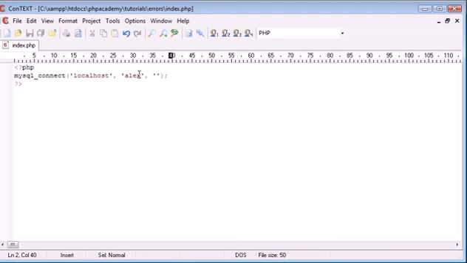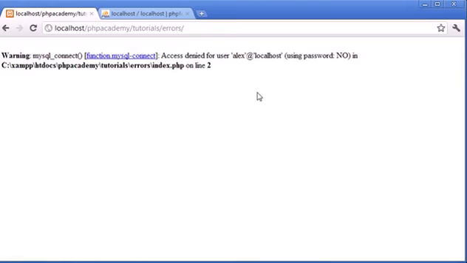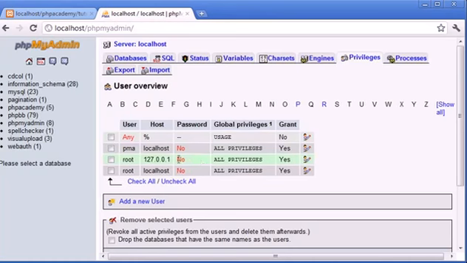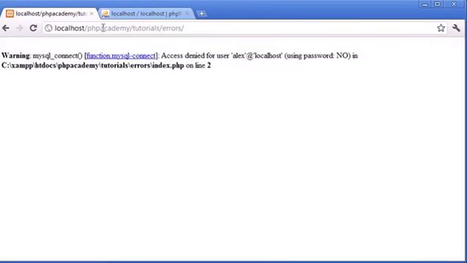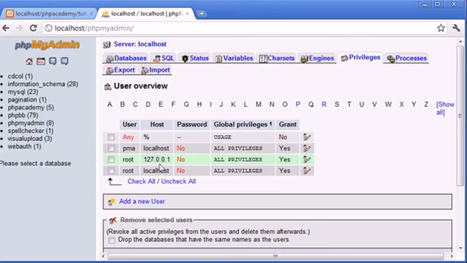So let's change this back to root, and I'm going to supply a password. I'm just going to type in password here. Now I'm supplying a password when the password in here is nothing. We don't have a password set on this user. So now when I refresh, it says access denied for user root at localhost using password yes. Although I've supplied a password, it doesn't match the null value that's stored in the MySQL privileges list. So in this case you can go ahead with phpMyAdmin and quite easily add a new user.